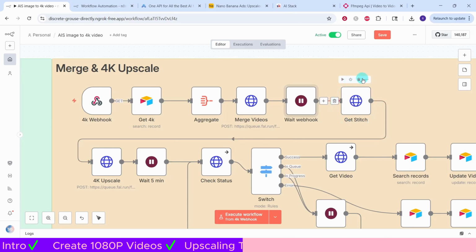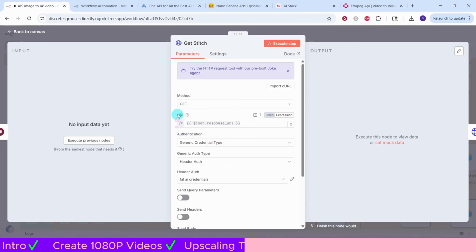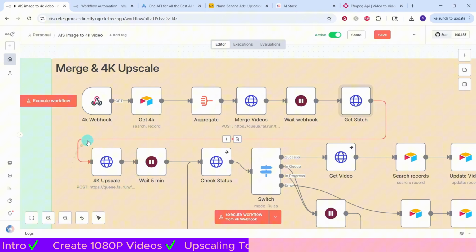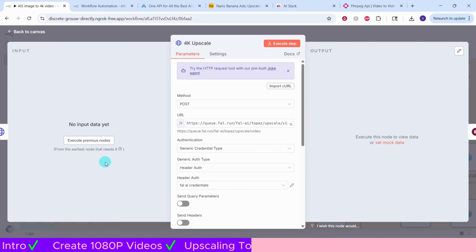This getStitch node retrieves the merged video file using the response URL from the merging job. Now we have one combined 1080p video ready for 4K upscaling. This is where we transform our merged 1080p video into stunning 4K quality video. We are using Topaz AI upscaling through FAL AI.